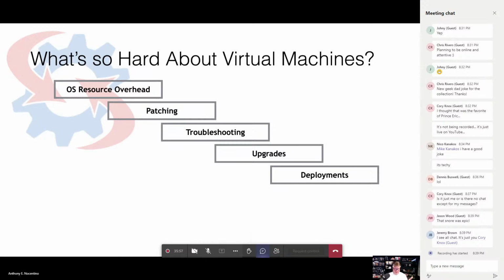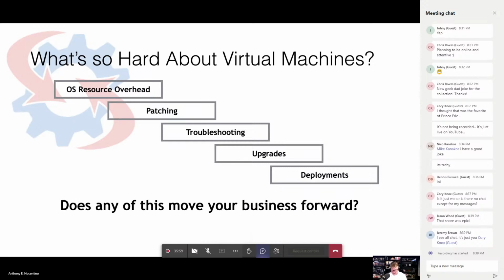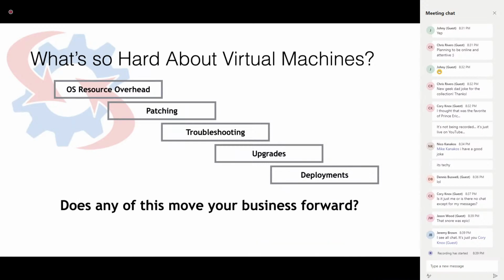And so this stuff, right? Does any of this stuff move your business forward? Does it provide value to your organization for you to do patching? Yeah, security. But you could be doing other stuff that's more high value, like automating the heck out of your environment to make sure that your deployments go faster. Because when the deployments go faster, that means you're getting stuff done that provides value to the business, rolling out new code, rolling out new applications, whatever that is.